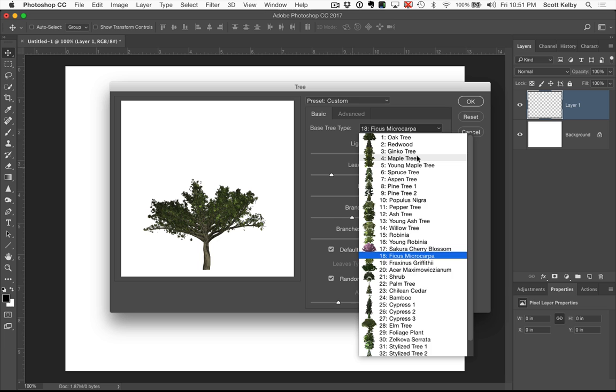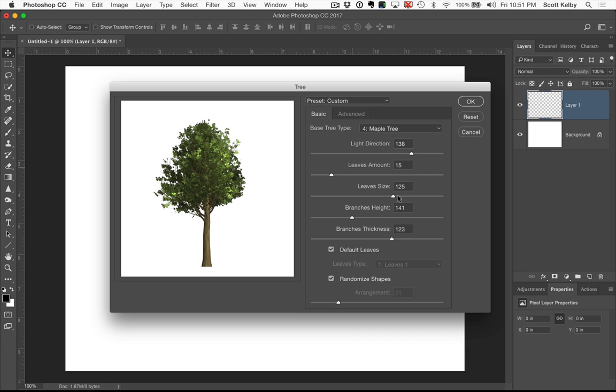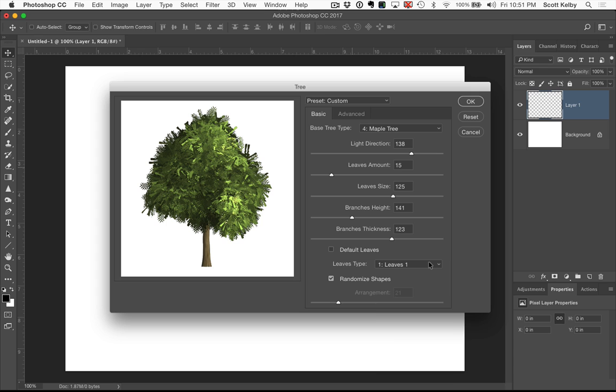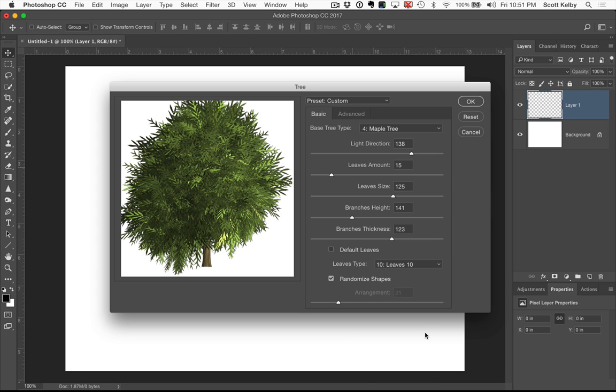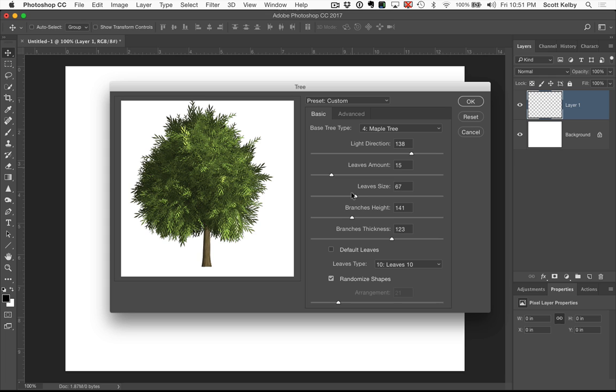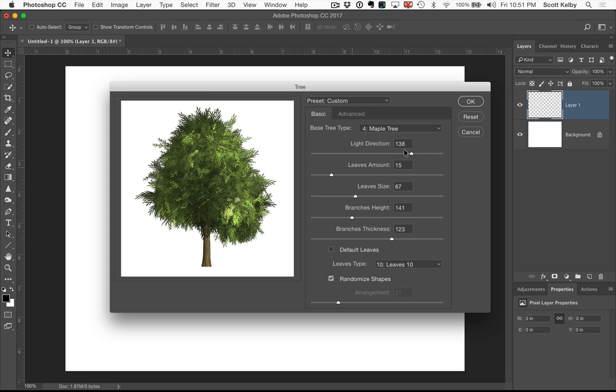How about just a maple, all right? So once you're here, you can also choose leaves. Now, it uses the default leaves by default. Duh. But if you turn off the checkbox here, now you can choose what kind of leaves you want, and there are all kinds of different leaves that you can choose from. And maybe you make those leaves just a tad big. There we go. And you can choose your light direction.